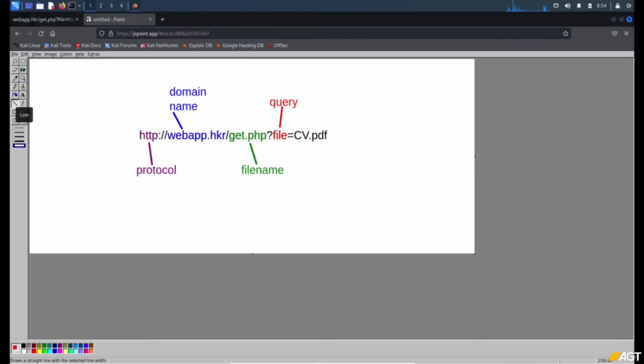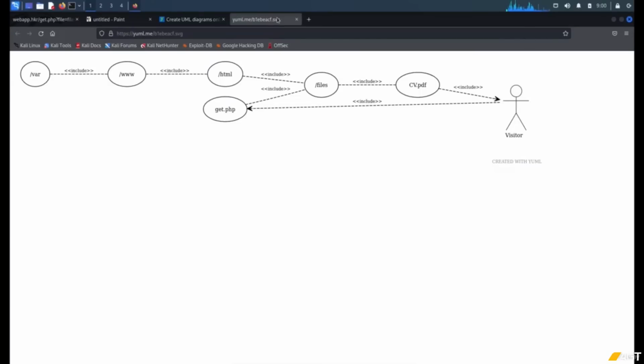So let's see what is actually happening. So first the user or the visitor will send a request to the computer, to the server or the website. The website is running on a computer called a server, and it will do the request to the file get.php. Then it will use the file parameter to specify which file. So the file specified will be in /files/cv PDF.